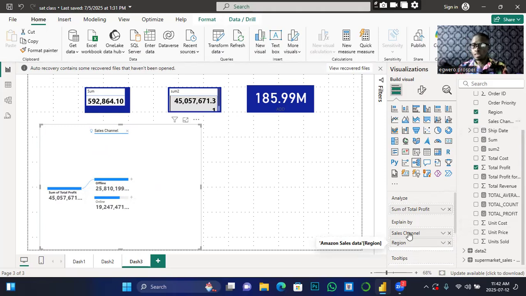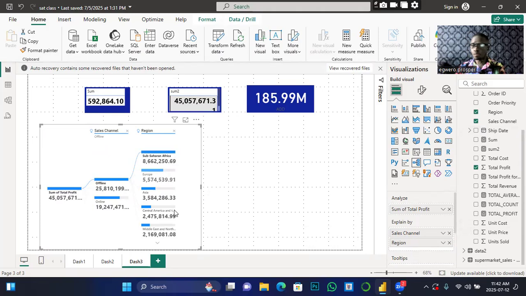So now, if sales channel is coming first, it means that you can break the sales channel when you click on this plus here, per region. That is what we are saying. If you explain this per region, I can come here now and say okay. You can see that the last one will not carry that plus, which means you have not added another data to explain it.